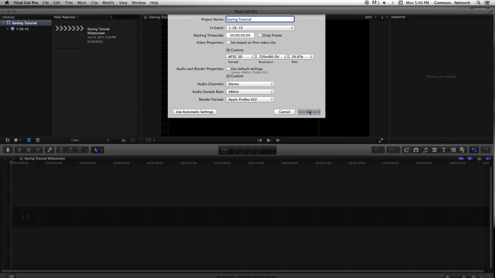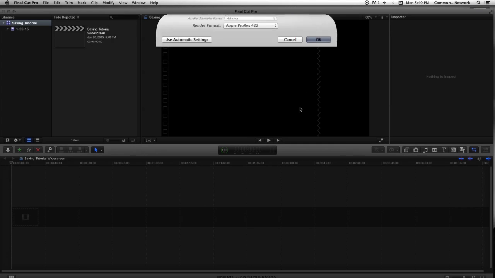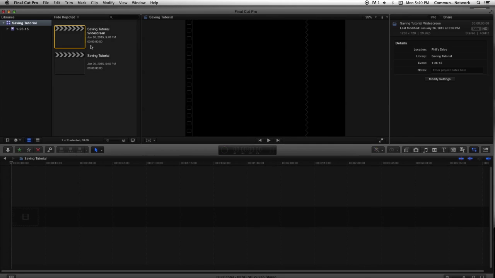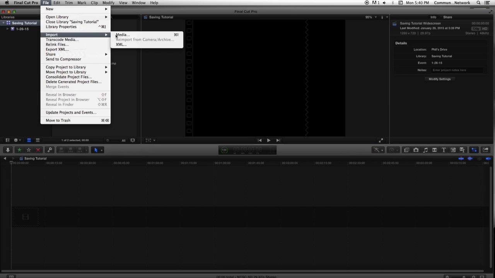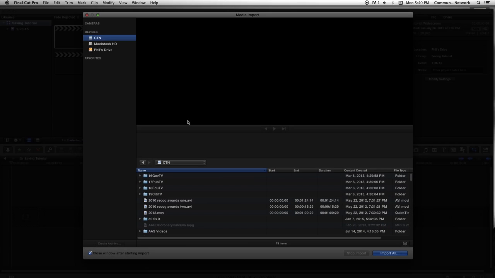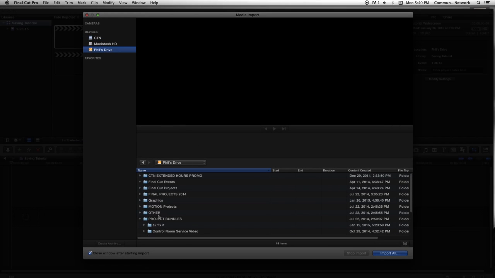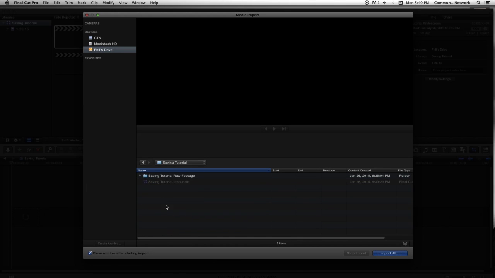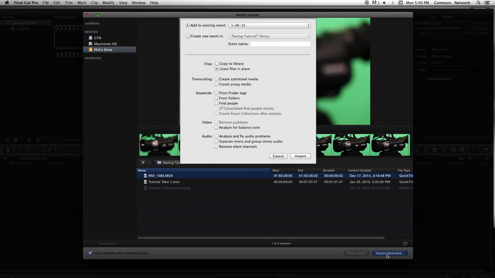Now, once we have our two projects started, let's import our footage into the HD project by selecting its icon, which can be found at the top left portion of Final Cut, and by selecting File, Import Media. Select your drive, and whichever folder you are storing your raw footage in. You'll see that I've selected Phil's drive, Project Bundles, and the folder Saving Tutorial. Now let's import that footage.